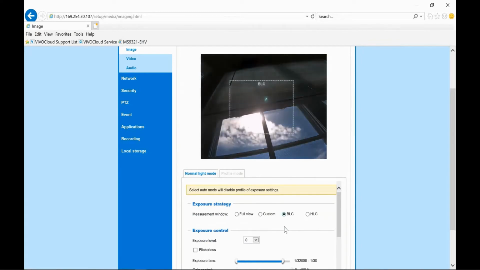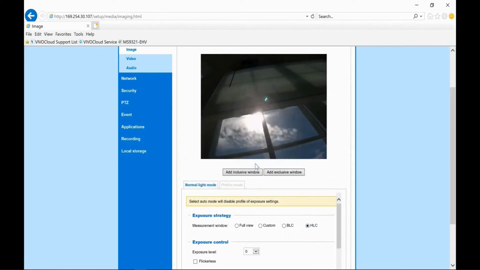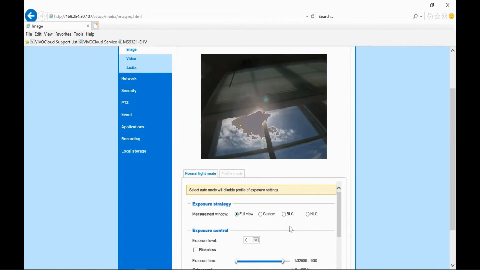BLC is for backlight compensation. And then HLC is highlight compensation. And this is for areas that are overexposed. This will disable Smart IR if you use this, but you can see how it compensates for the highlighted areas.